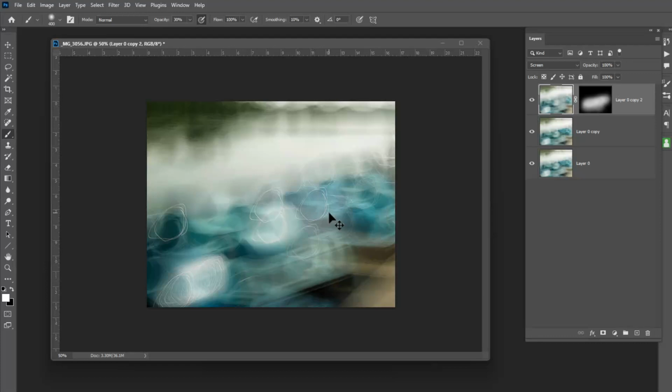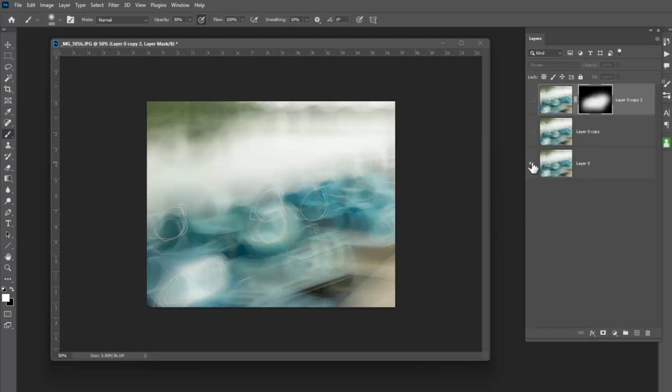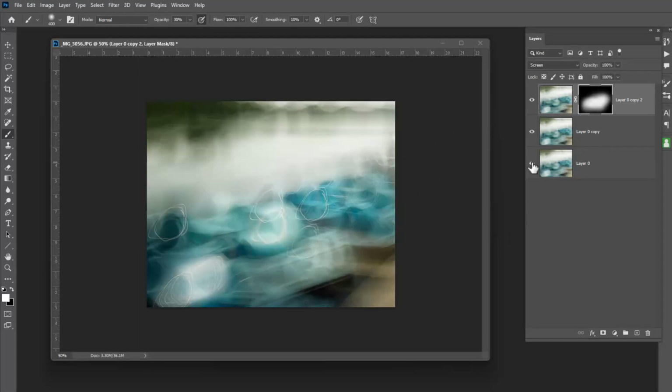Oops, there's a mistake. Rookie mistake. I'm actually painting on the image. Sorry about that, people. I need to be back on the mask. So there you go. I started with the original image, and there we go.